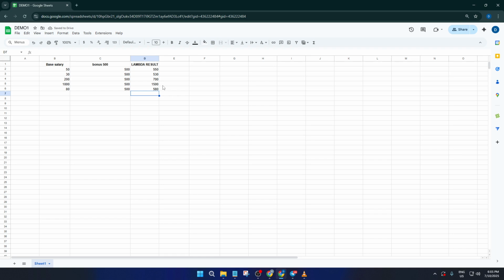And that's all there is to it. Using Lambda functions can feel a bit unfamiliar at first, but once you get the hang of it, they open up a whole new world of flexibility in Google Sheets.